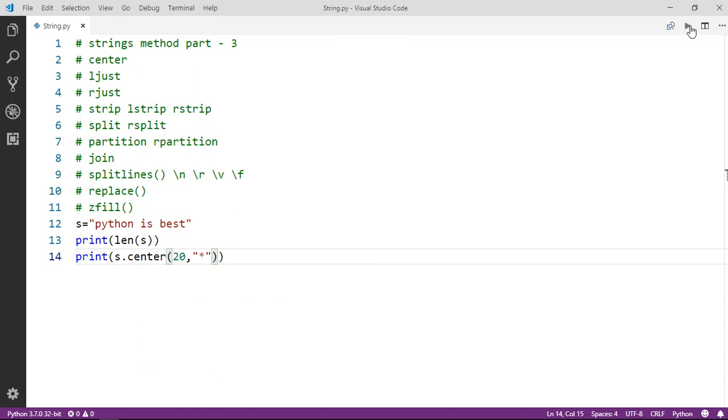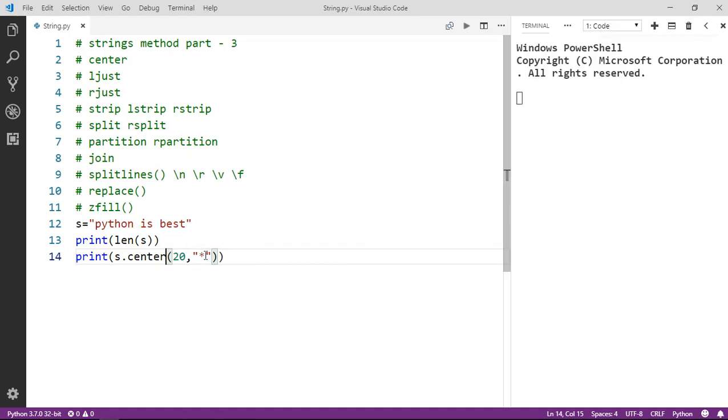The second point to remember is that when you are not providing a second argument, it is going to fill the remaining places with white spaces as a default argument. But you can replace that default argument with a particular filler, any special character. Like I want to fill this with an asterisk. So let's run this program and you can see the effect of it.